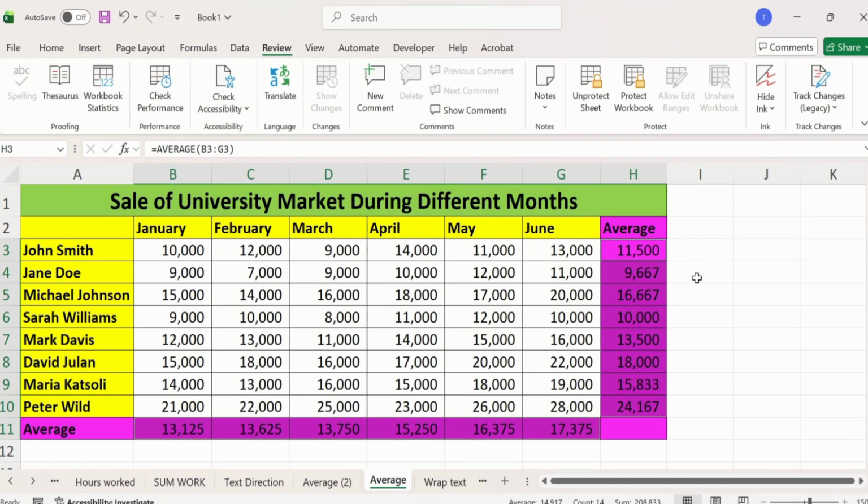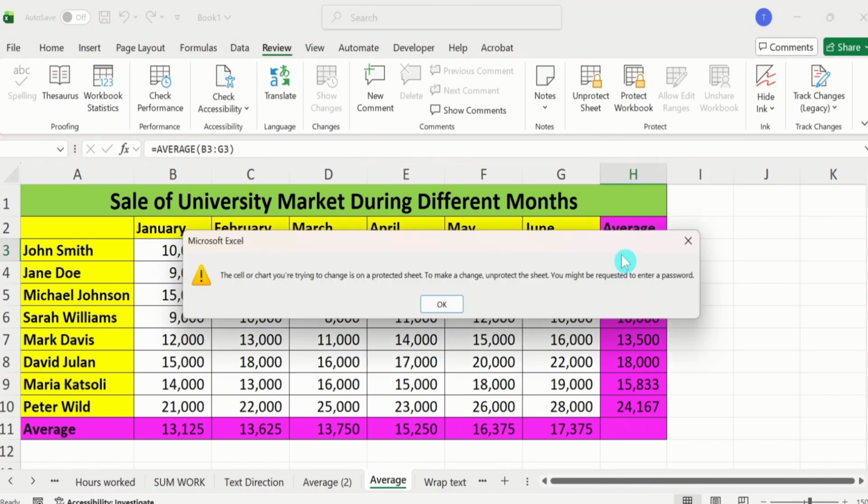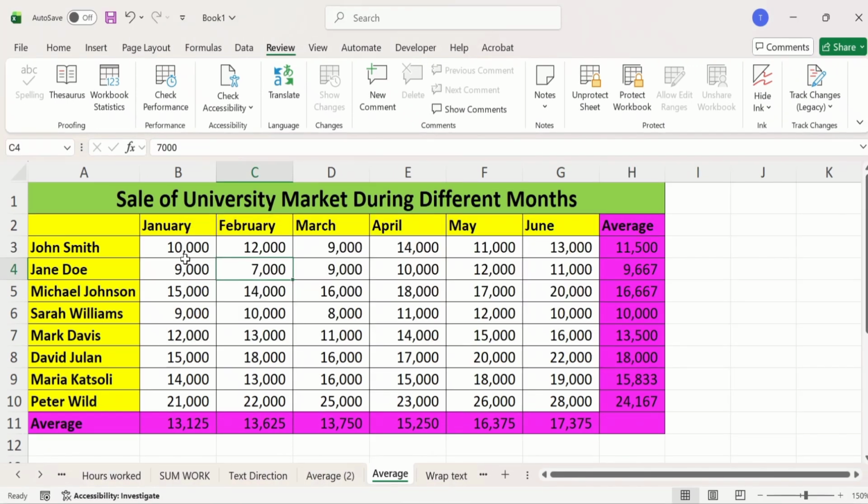For example, if I click here, now you can see here it is asking for password. I can still make changes in these values and Excel will calculate the average on the basis of new values. For example, I will write 12,000. Press enter. Now you can see here average values is changed now.